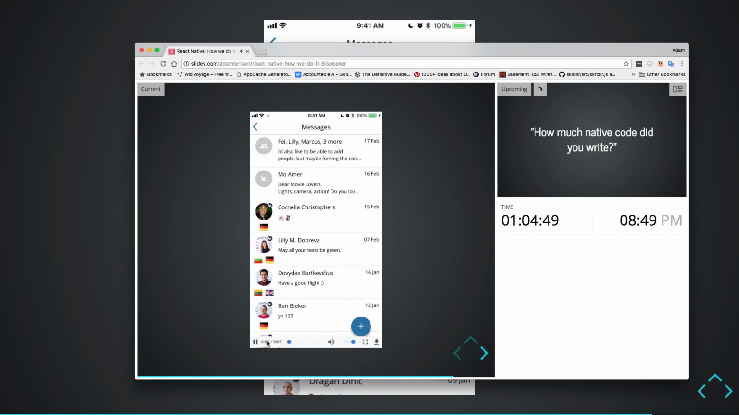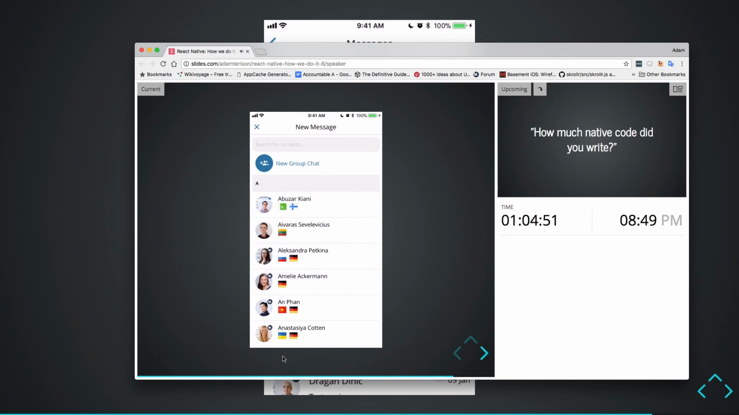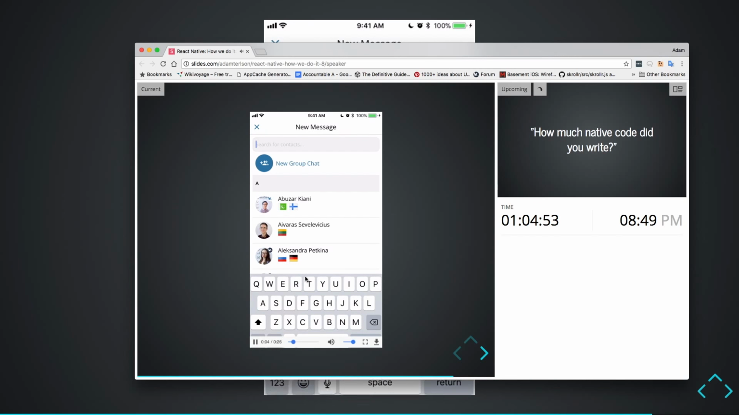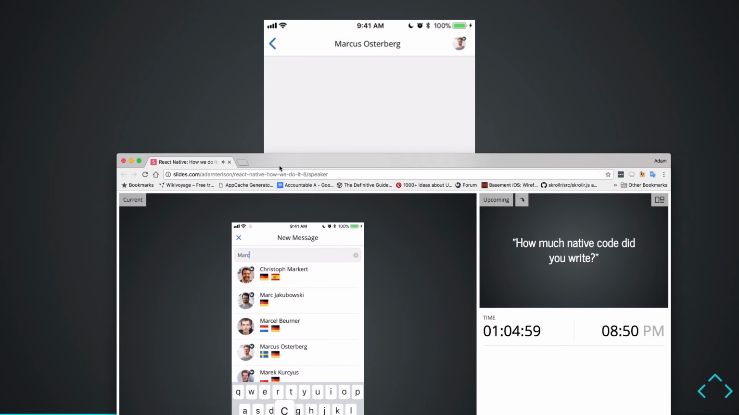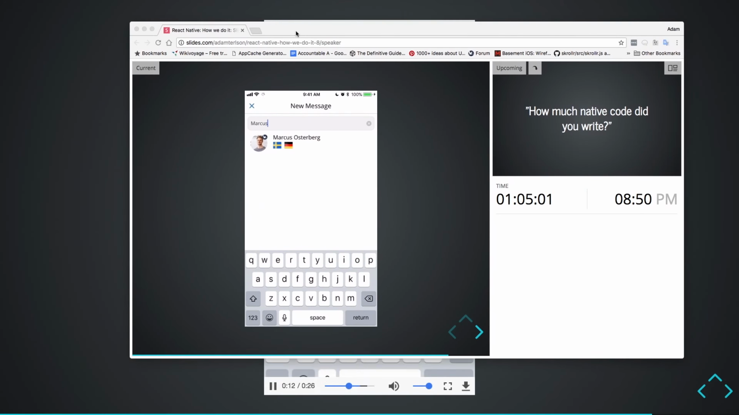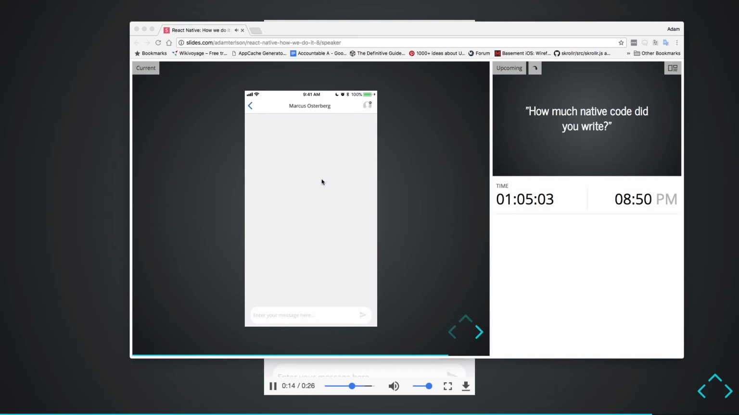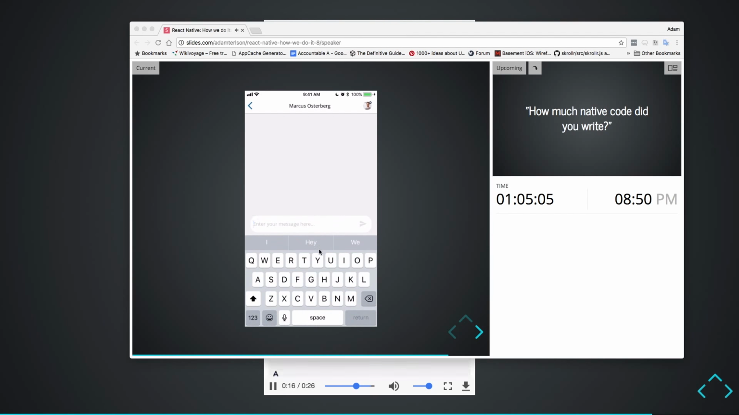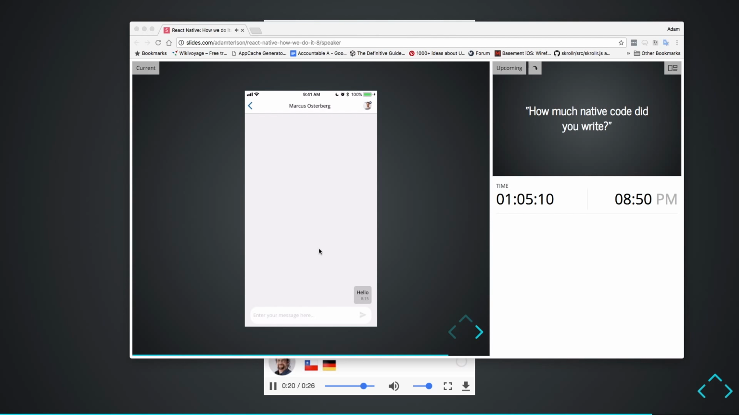So this is our messaging system. So we built an entire chat app using React Native. So here I can search for people. Now it's playing better in the background than it is in the foreground. It just cannot make up its mind. Okay, so here I am sending a message to Marcus, who's in the back.